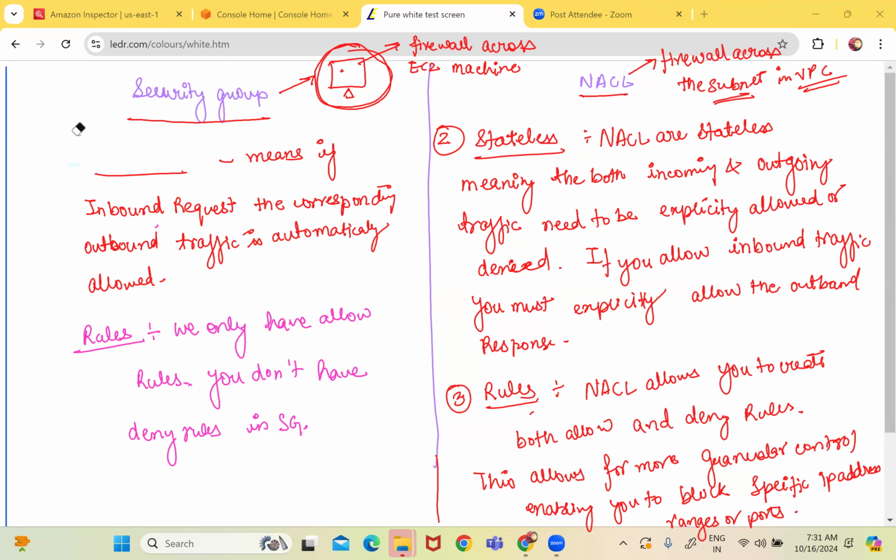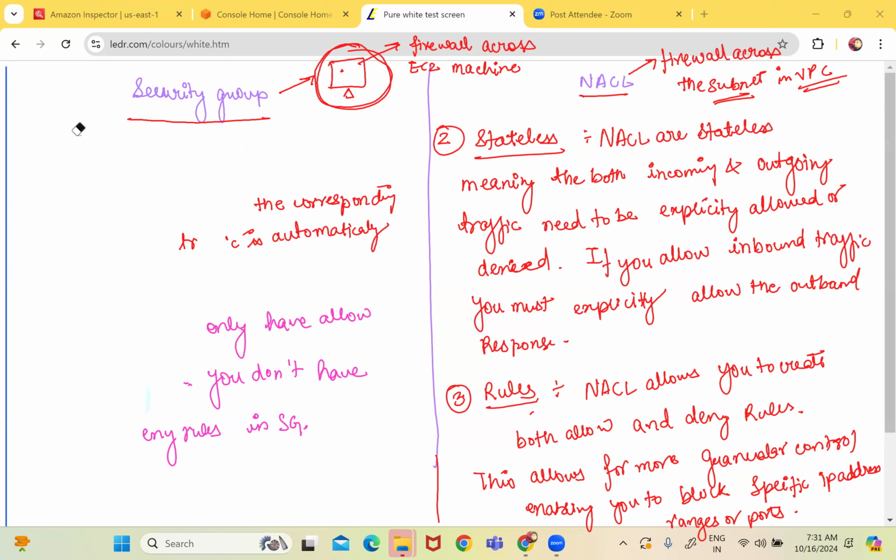Then the third thing is about the security group, which you should be taking care of.